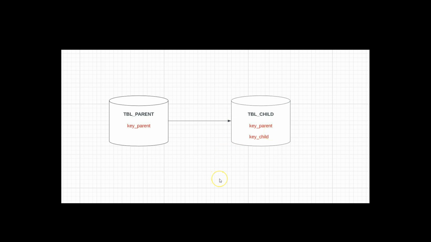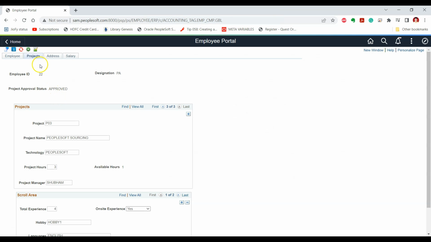Now, with the help of a scroll area or a grid, we can create and represent the parent-child relationship on a PeopleSoft page. For example, if we check the projects page, then we can see that we have created a parent-child relationship between the employee record present at level 0 and the projects record present at the scroll area in level 1. So this is a one-to-many relationship in which one employee is allocated to three different projects.